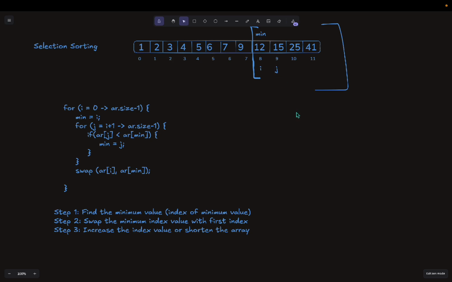Again, we will apply the same logic. j value is greater than min value, so we will move it to the next index. Again, it is not lesser than min value, move it to the next index. As soon as it moves, we will swap, so it is in the same index. That won't make any difference, so we will simply move the i to the next index and min will become the i value initially. So this particular portion is now sorted.